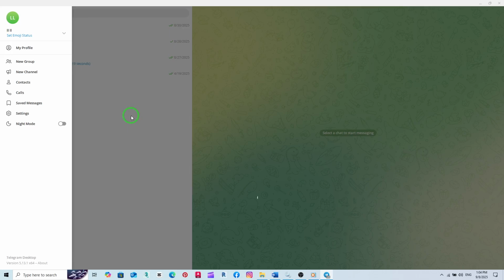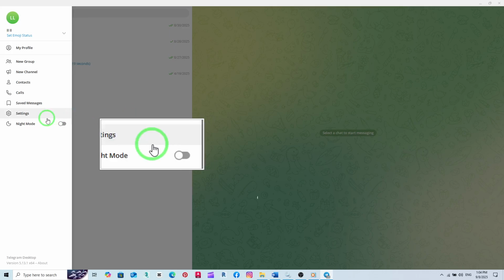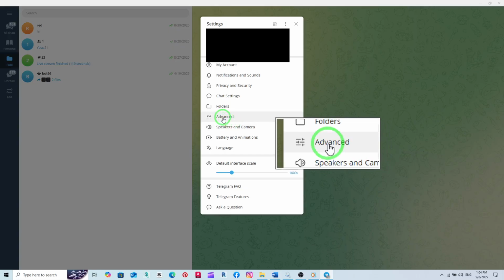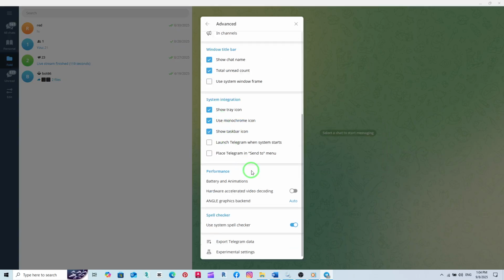Next, from the menu, select Settings. Inside the Settings menu, click on the Advanced option. This is where Telegram places its extra tools for managing your data and customizing the app.